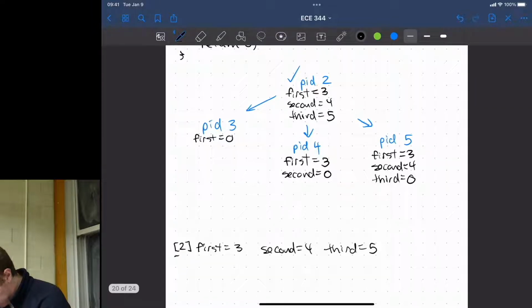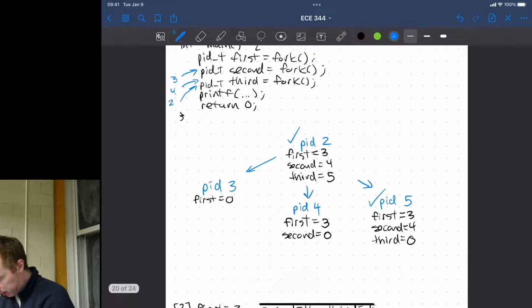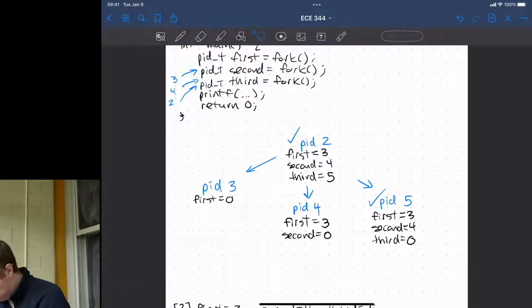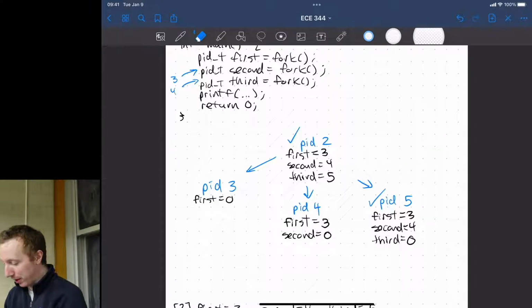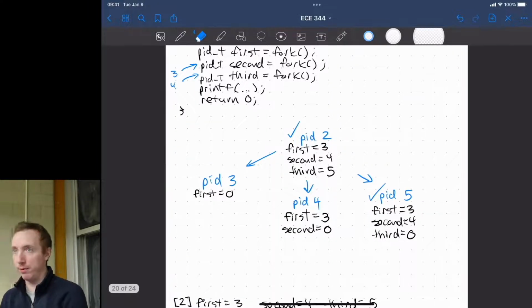And then PID 5 could also print. Could also reach the print statement. First would be 3, second would be 4, and third would be 0. So we can give that a little check mark, and now we can delete 2. So now we're assuming 2's done executing. Okay, well, let's assume the one that's furthest through and easiest, we just want to clear up space and get rid of them quick. So it's probably easier to argue about what happens to process ID 4.